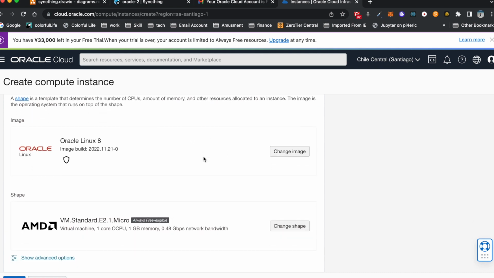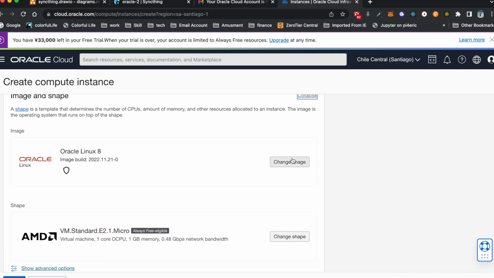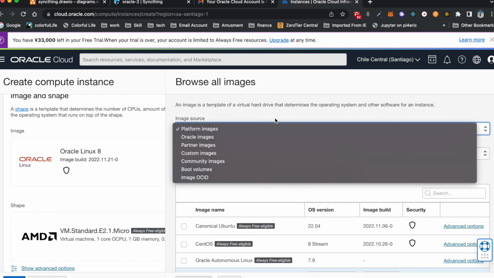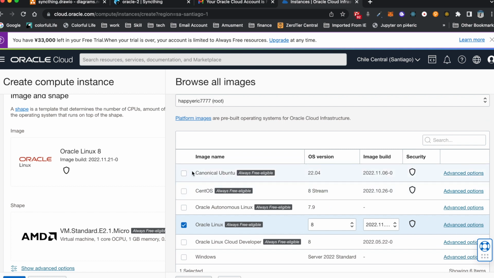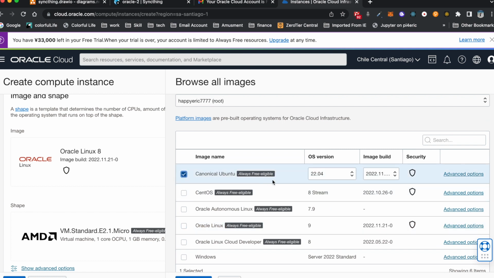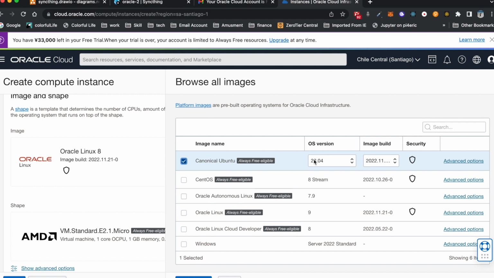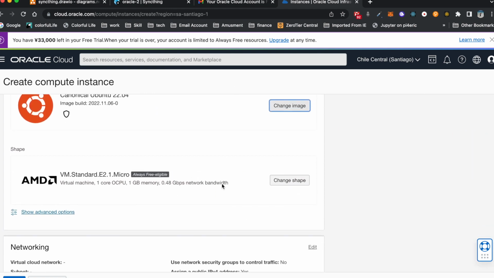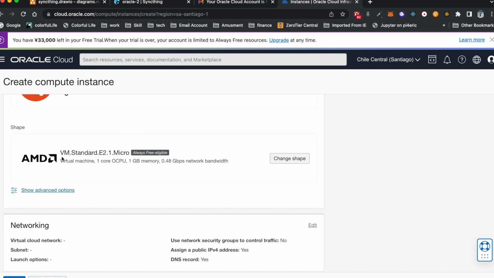We will need to select which operating system distribution we need. In this case, the default is Oracle Linux, but this is not so user friendly from my point of view. So I just installed Ubuntu with the up-to-date stable version 22.04.